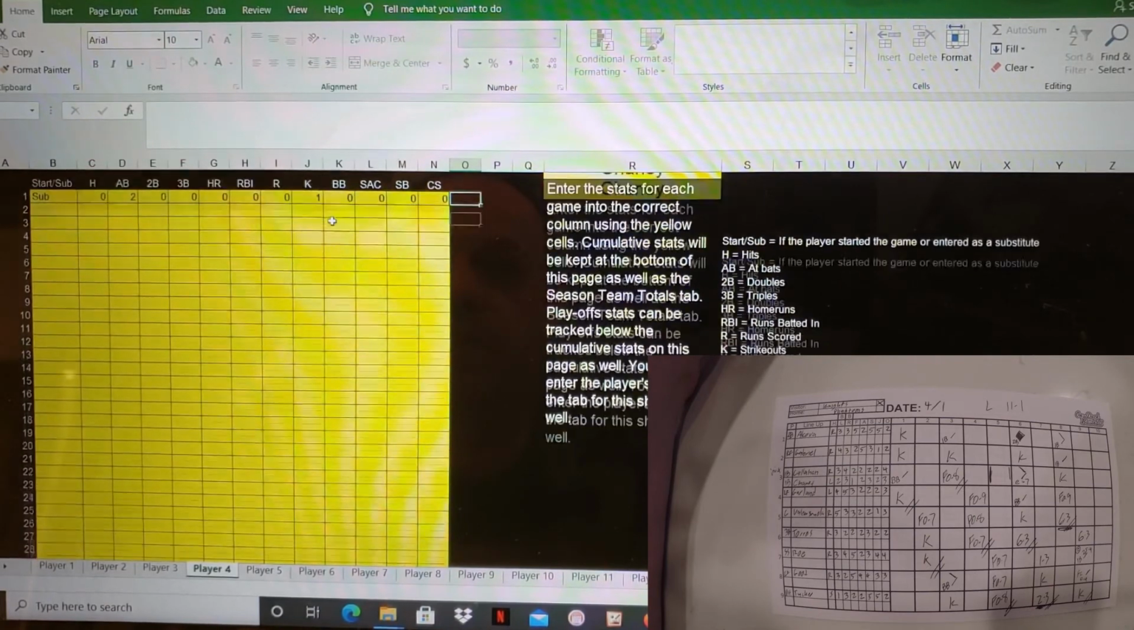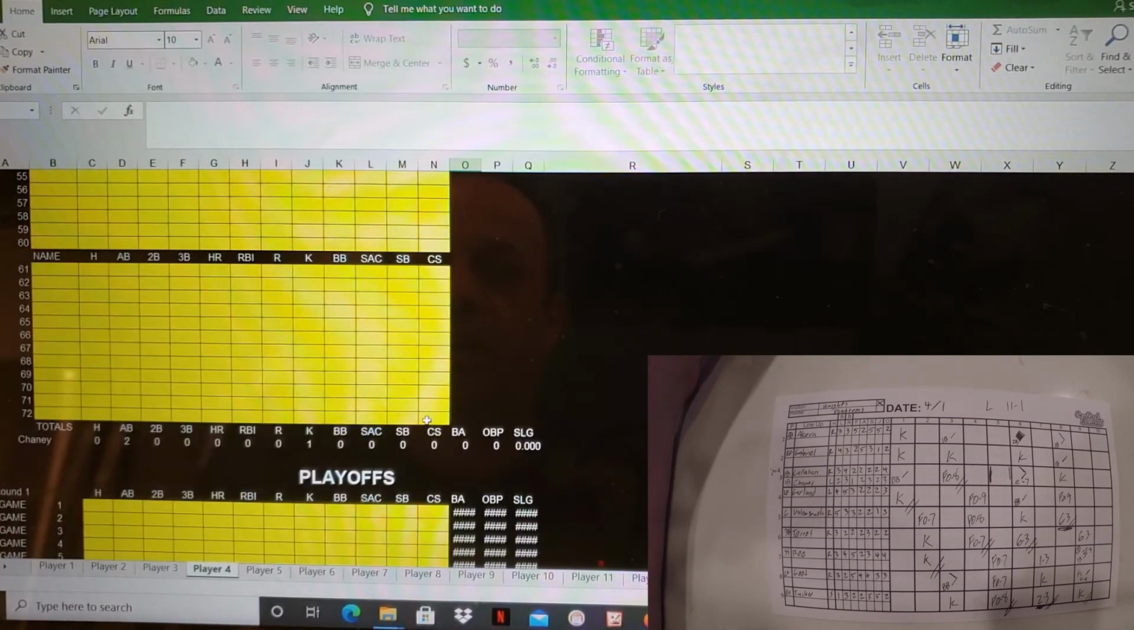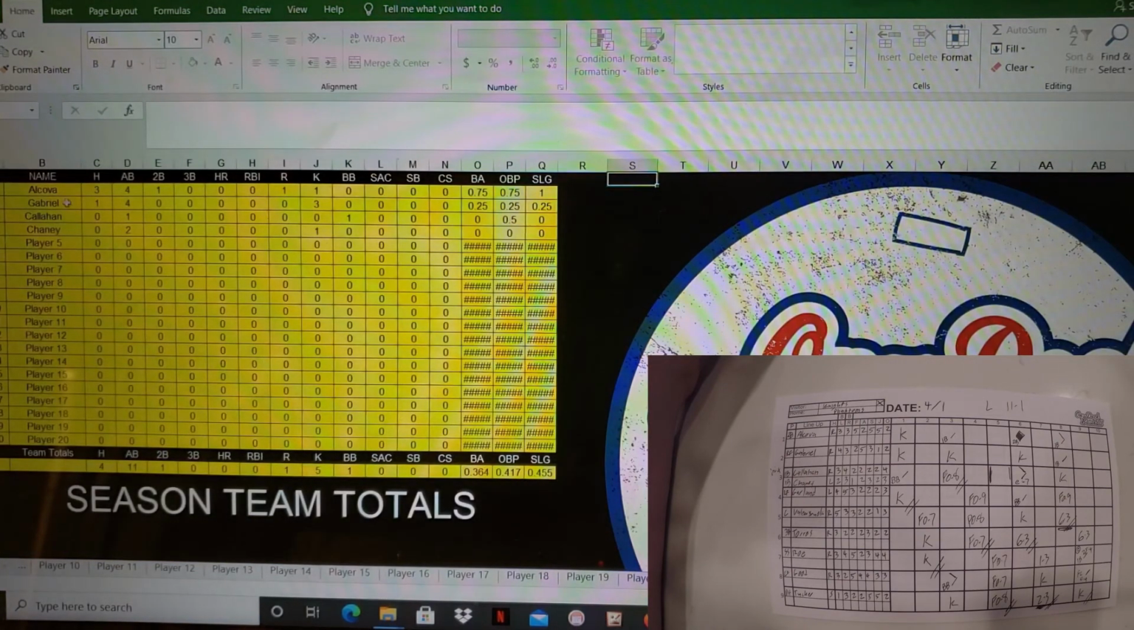Now again, once you fill in this information, everything will carry down here. And as well, if you go down to the bottom tabs here and use your right arrow and click over to season team totals, you'll notice that the names have carried over into the file here, and all the statistical information for that individual player. Now all season totals will carry over into this. And for the team totals at the bottom, everything works out for the team totals here as well.